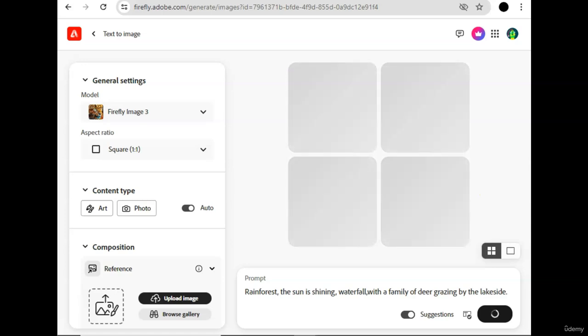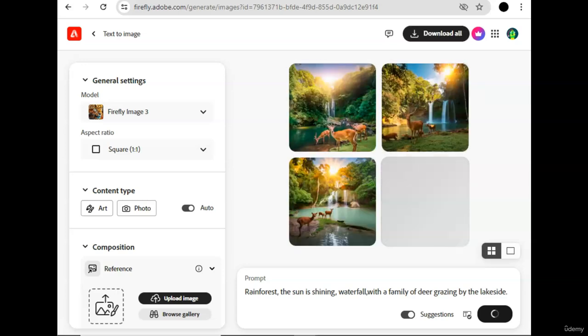Adobe Firefly offers different model versions. Version 1 is great for stylish photos and illustrations, while version 2 generates high quality images of people, improves text alignment, and provides better style support. I recommend using version 2 for most purposes.